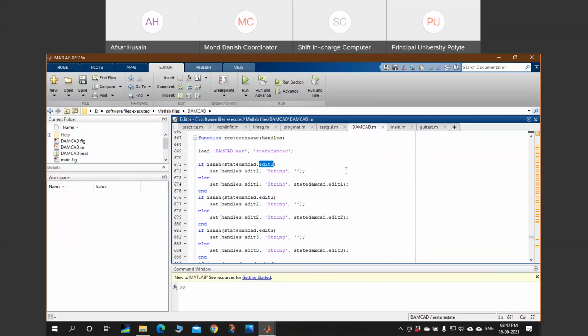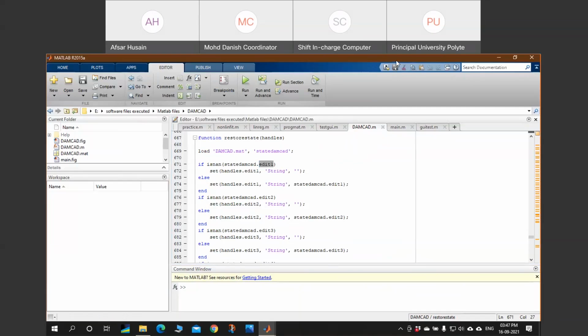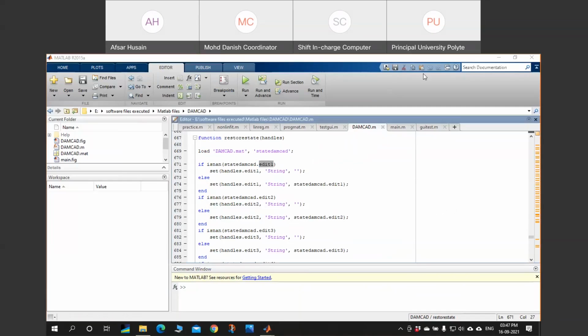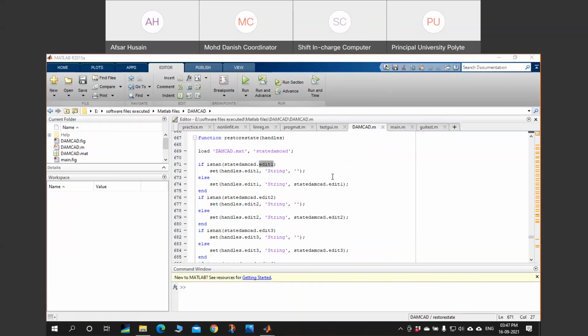Not audible. Am I not audible? No, you are definitely audible. Maybe there is some connection problem at the participant end. Other participants can also write in their chat box if I am not audible. Yeah, so I guess I'm audible.